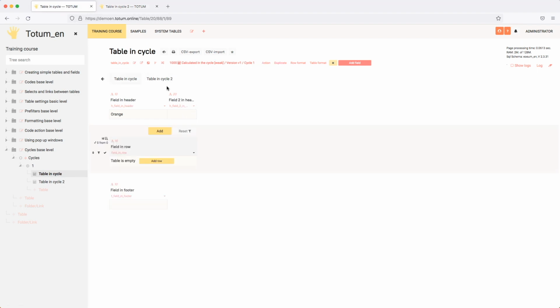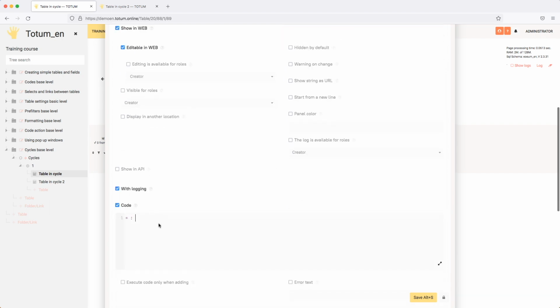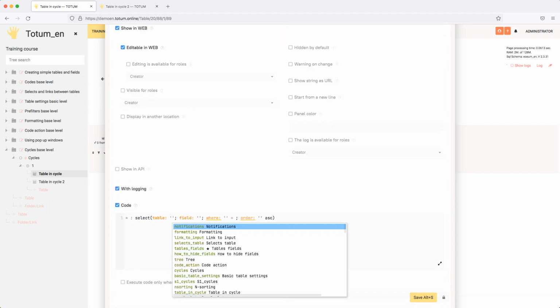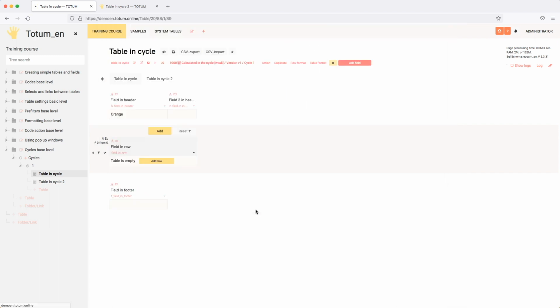Now I do a trick. I take the data here from the second field from the second table. So I'm in table in cycle 1 and I'm doing a table in cycle 2 select from field 2. And I also don't need where and order. And I don't need the cycle parameter because I'm inside the cycle. Here we take the data from here.